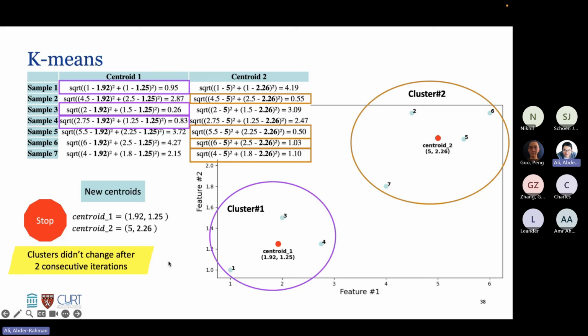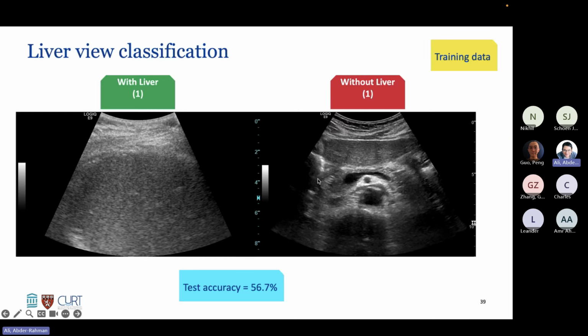And here, k-means tells us to stop. And that's the criteria on when to stop in k-means. It is if you worked on 2 consecutive steps, the result didn't change. So yeah, so that's k-means.